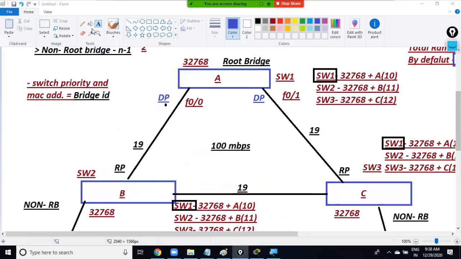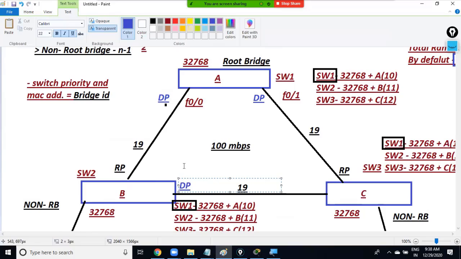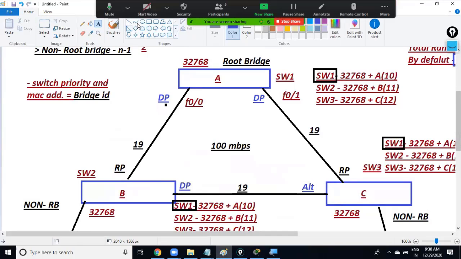So this will be your DP port, and the second will be the alternate port. These are the roles.